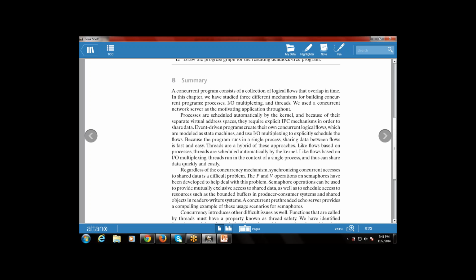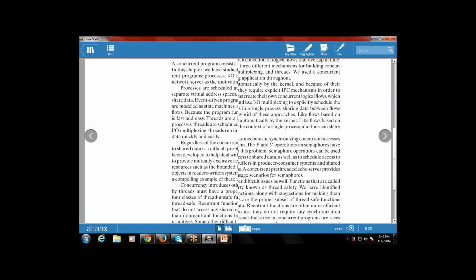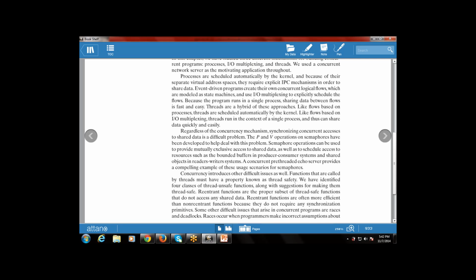In this chapter, we have studied three different mechanisms for building concurrent programs: concurrent programming with processes, concurrent programming with input-output multiplexing, and concurrent programming with threads. We used a concurrent network server as the motivating application throughout. The next paragraph says processes are scheduled automatically by the kernel because of their separate virtual address spaces. Then the next paragraph says, regardless of the concurrency mechanism, synchronizing concurrent access to shared data is a difficult problem.